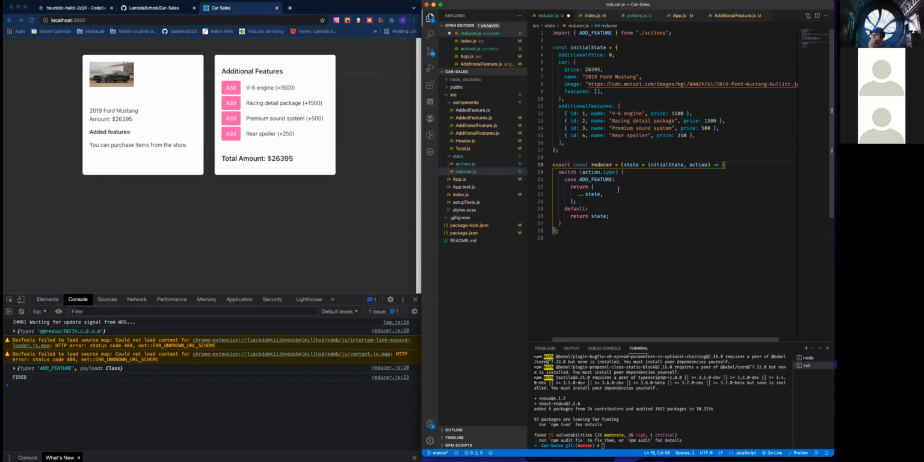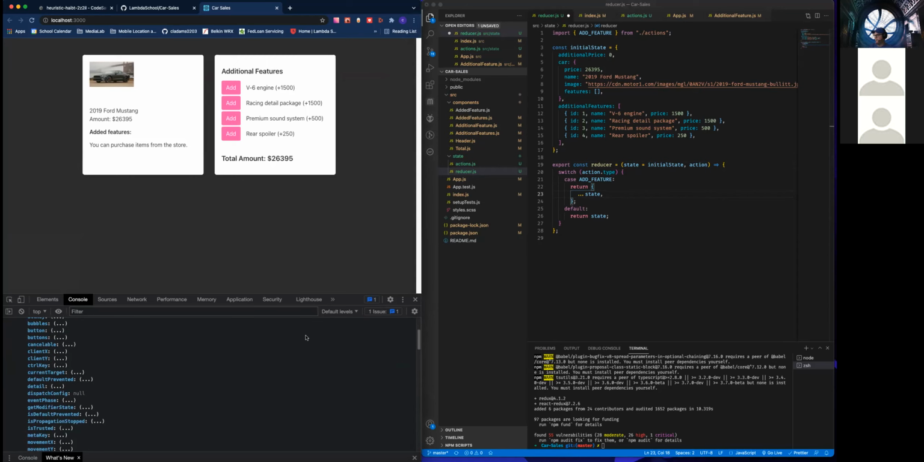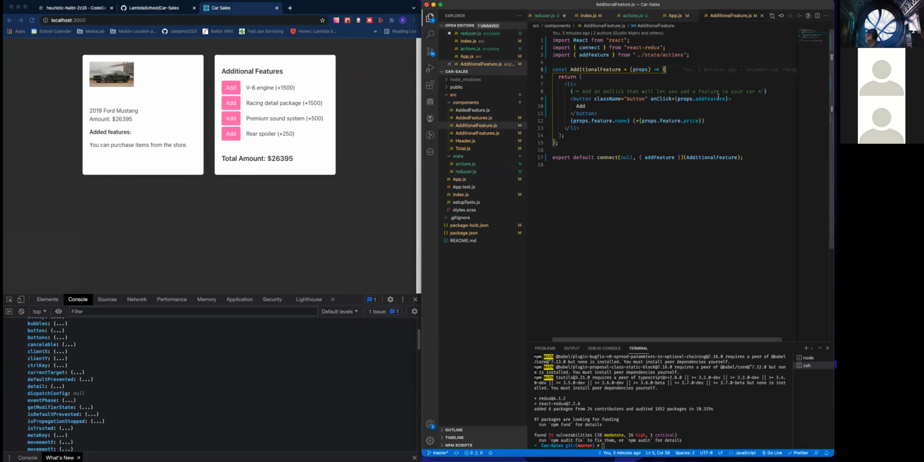So when we add a feature, we want to take whatever feature we passed in. So if we looked here at our payload at the time, a payload's a whole class. It shouldn't be a whole class. Oh, we haven't passed a payload yet, have we? Let's go to our additional feature. All right, yeah, we haven't passed anything to this. We just invoked it.